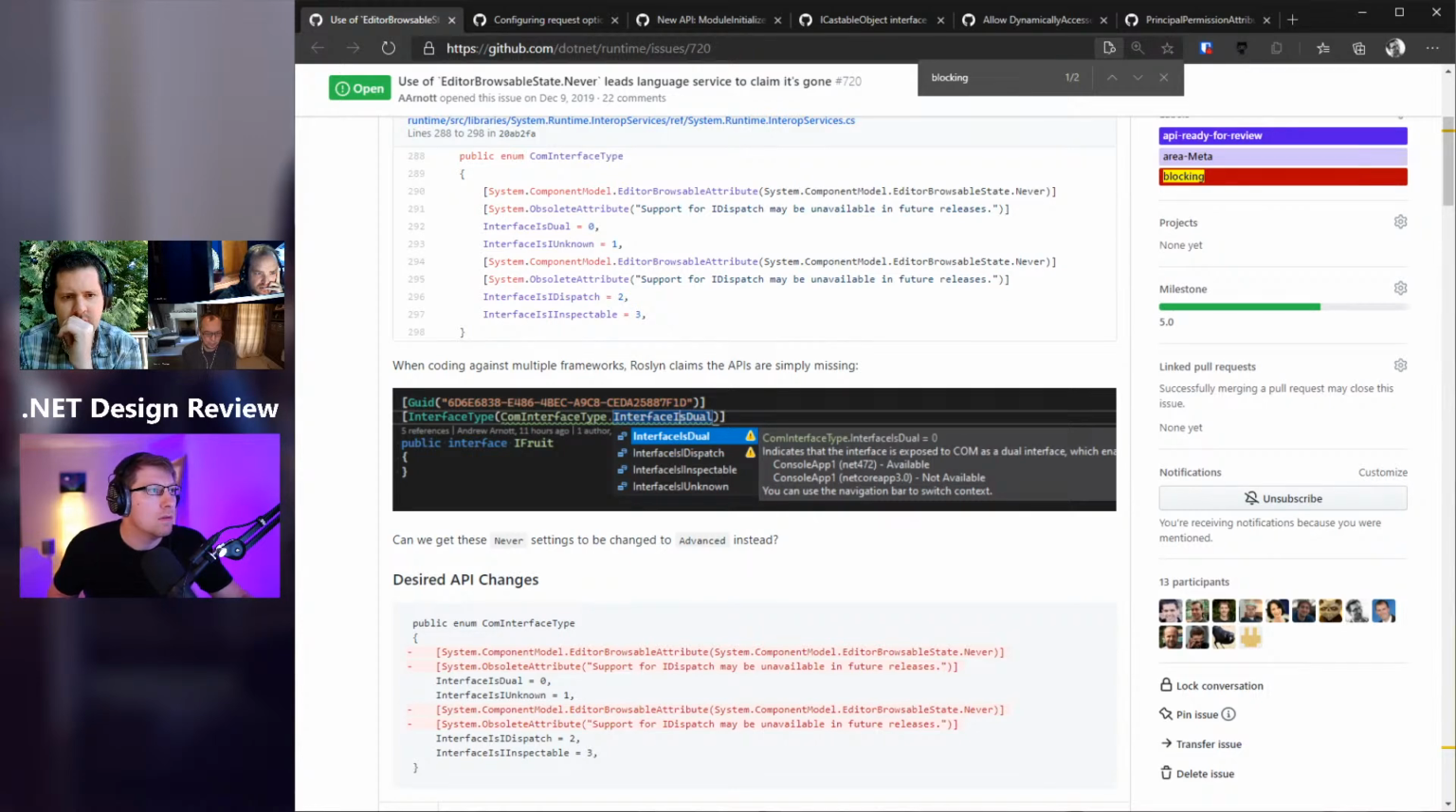That's not the behavior that you get if you just apply the editor browsable attribute. Yeah, so to be clear, what this IntelliSense feature does is, what you see is IntelliSense in a multi-targeted project. Normally the way the language service works, it runs IntelliSense in all projects and then aggregates the result.